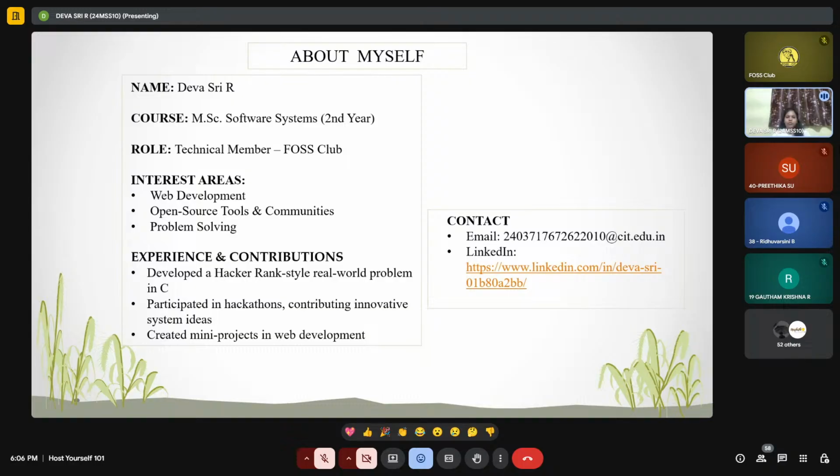My area of interest revolves around developing many web projects which are related to web development and experimenting with many open source tools and communities. I also request you to explore many open source tools as they can make your life smarter and faster. I also like to solve problems from LeetCode, HackerRank, etc. So if you ever want to contact me, you can just reach out to my email or LinkedIn.